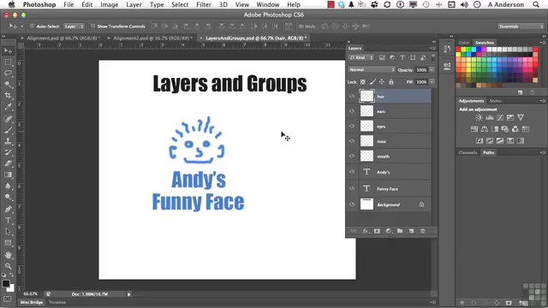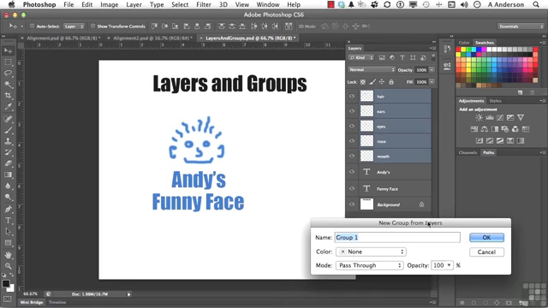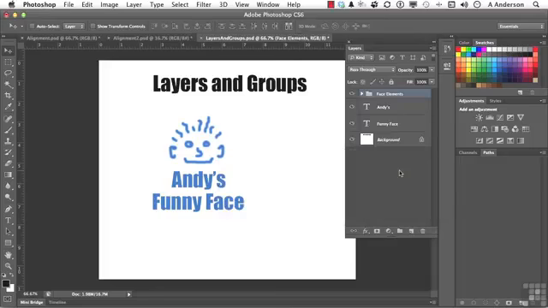Let me show you another way that's actually a little bit faster here. Select all of the items that you want in a group with a shift click. Now, come up to your options here. You have an option for creating a group or creating a group from layers. Now click that button. It will automatically take you here so you can give it a name. And click OK. And that's just one more way.